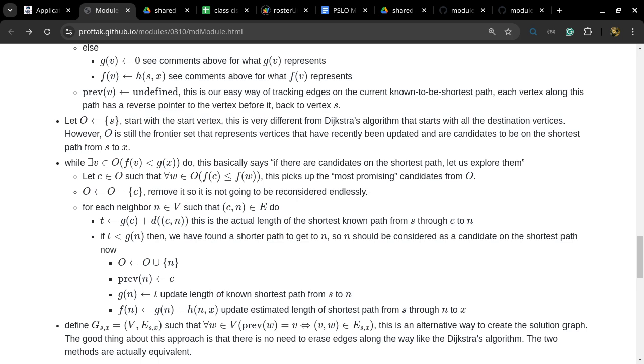So in this case, let's take a look at each symbol. What is g of x? According to the definition of g of x, specifically x in this case, what is it? It is the actual length of the shortest known path from where to where? That is correct. But x is the destination. So g of x is simply the length of the shortest known path from the start vertex to the destination vertex. That's basically it.